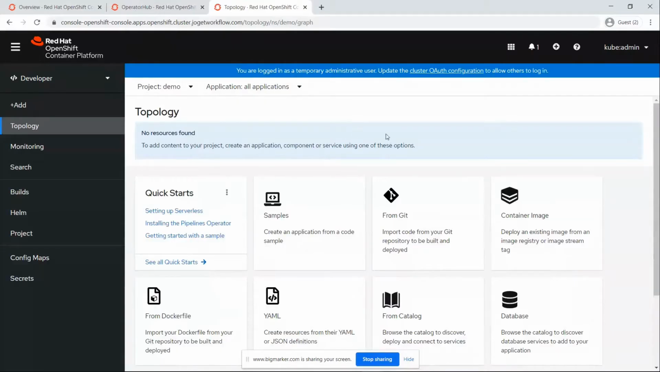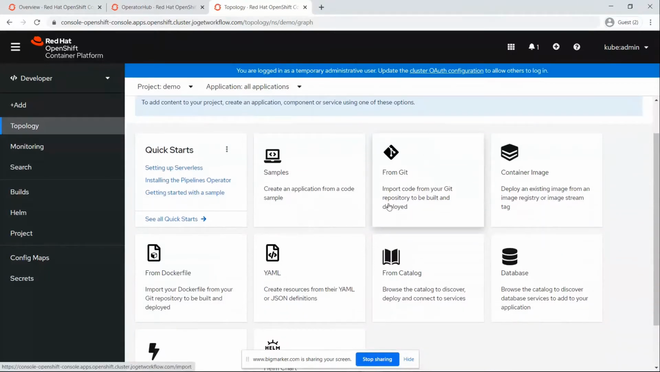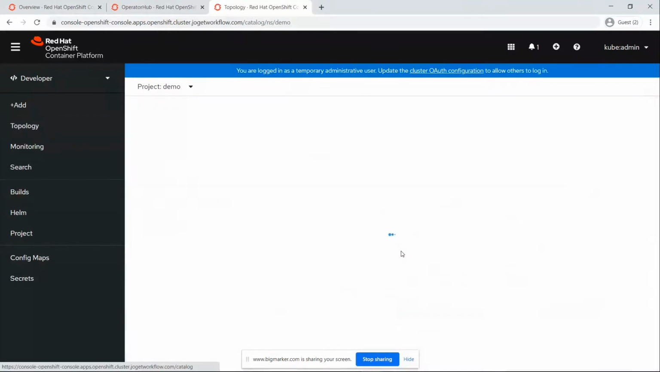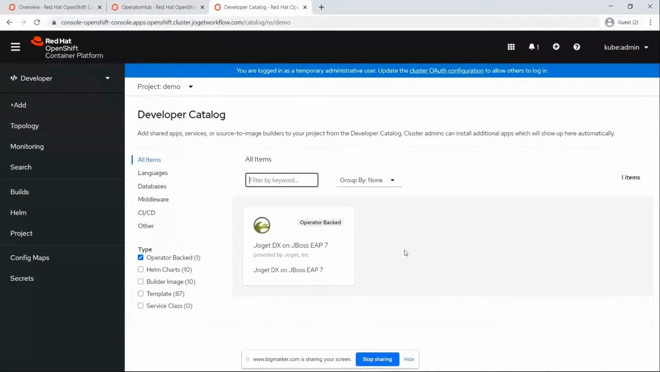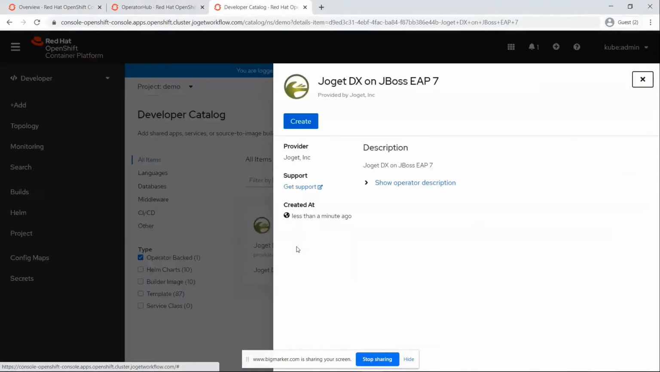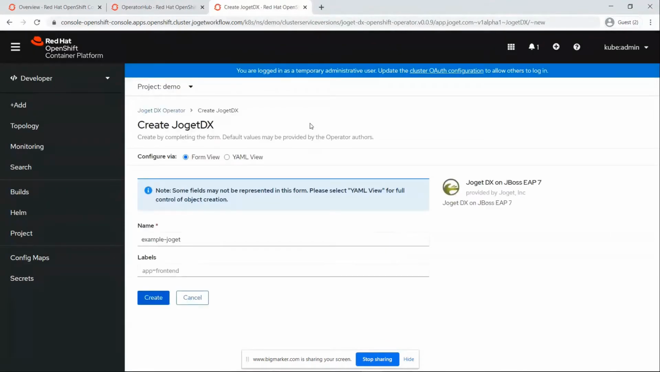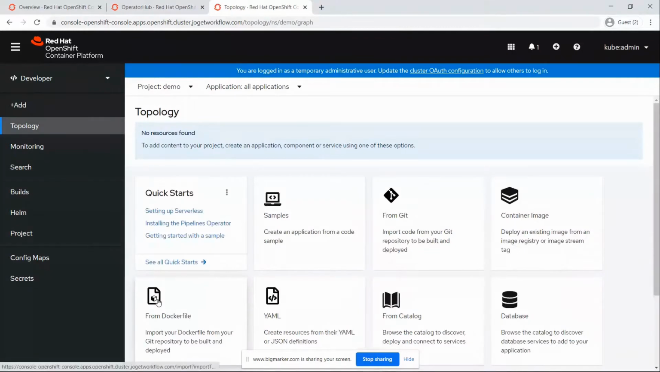Now let's add Joget from the catalog. The catalog will display all the operators added from the cluster admin, which was shown previously. So let me click on this and click on create. There'll be a small setup screen here, but we can leave it by default and just create the instance of Joget.